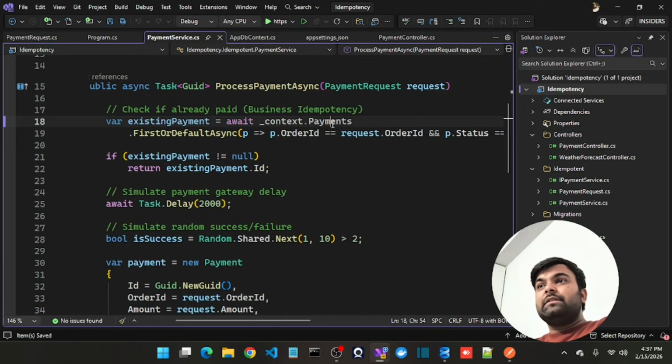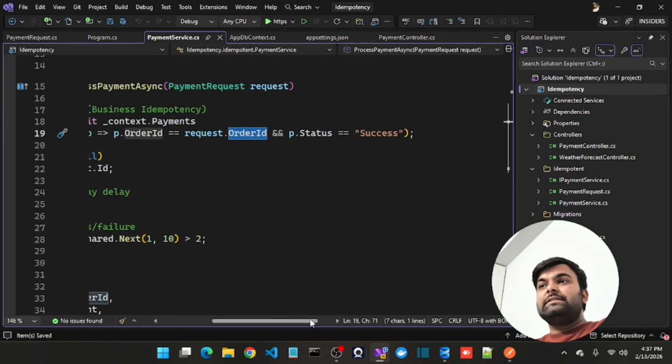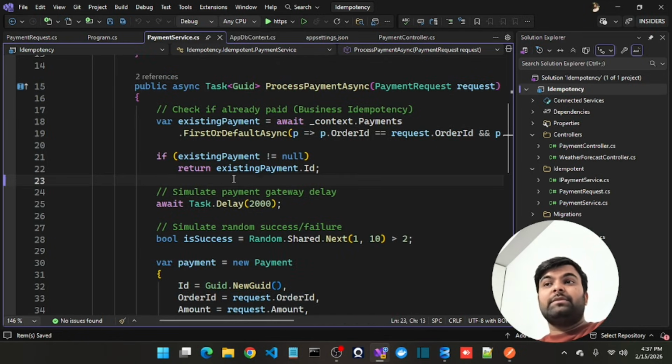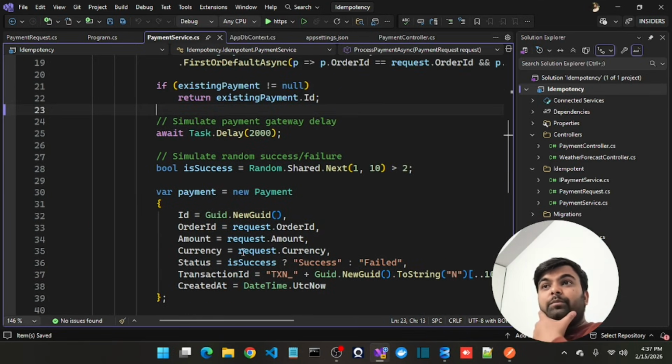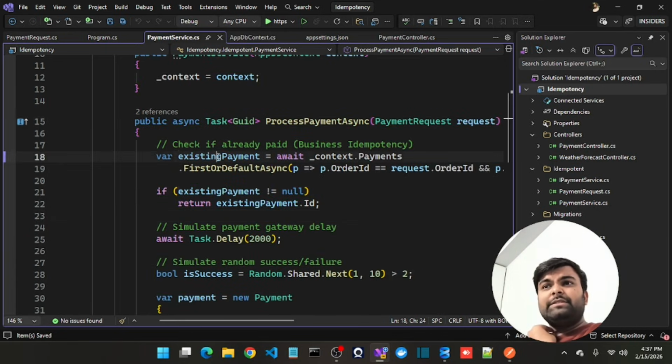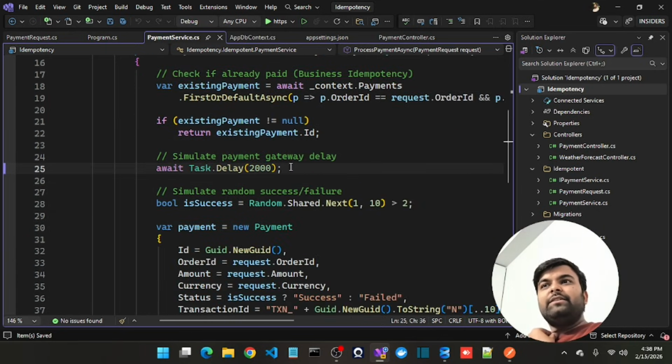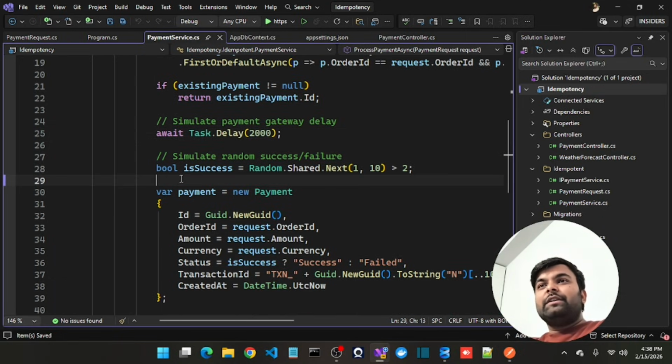Suppose first it will check the order and if the status is successful, it will simply return back and won't go further. If it is null, it will simply go there. I have also added a simulation of the payment gateway, with a 2 second delay. I don't have much time to integrate a payment gateway like Razorpay or Stripe. I have also added a simulation of payment success and failure.